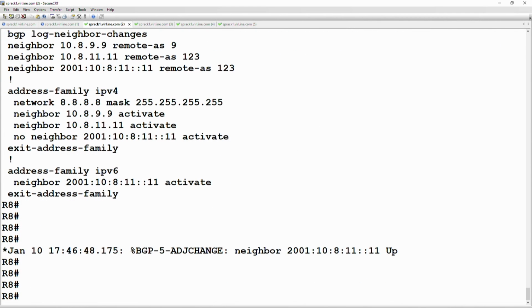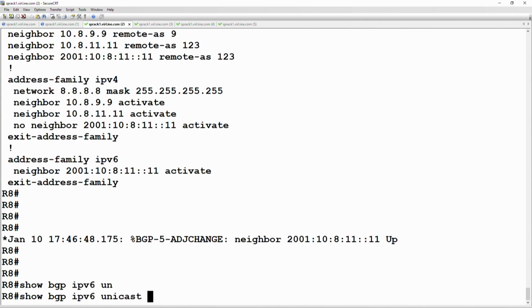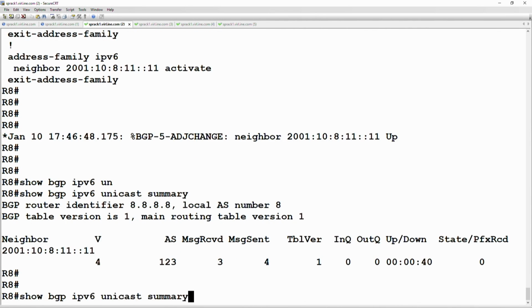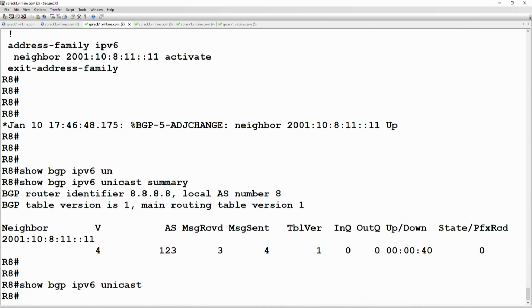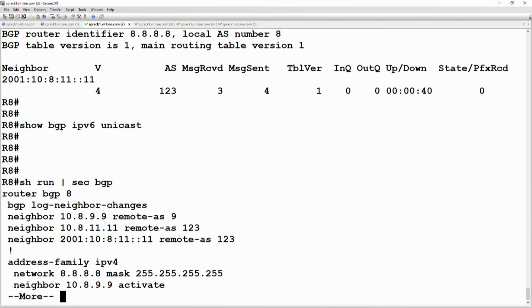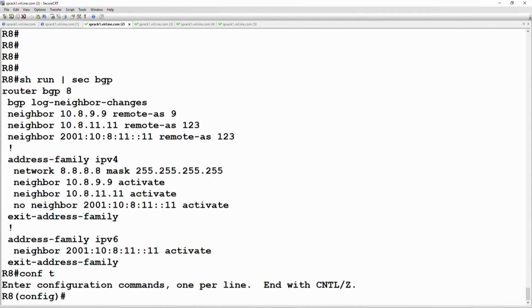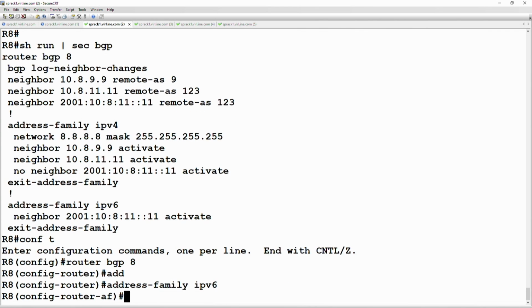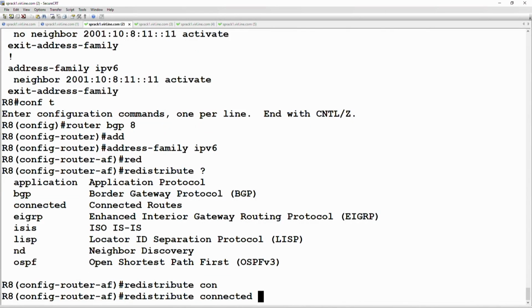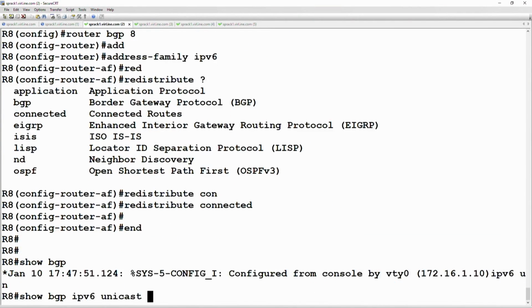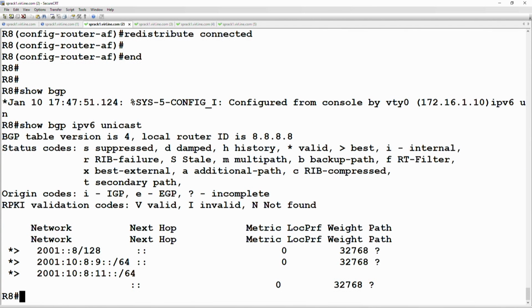Okay, so now we should be able to look at show BGP IPv6 unicast summary, and we see the peer. If we show BGP IPv6 unicast, right now router 8 is not advertising anything. So let's go under the BGP process: router BGP 8, address family IPv6, and I'm just going to say redistribute connected. Then show BGP IPv6 unicast. We're now advertising our loopback 2001::8.